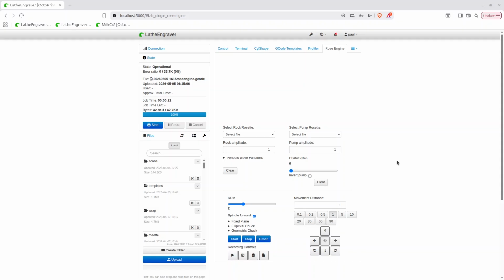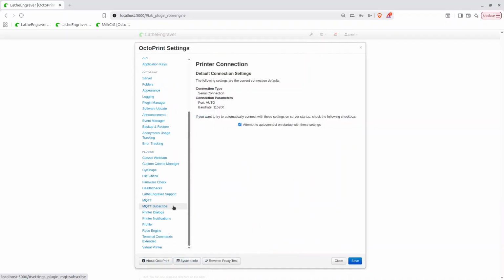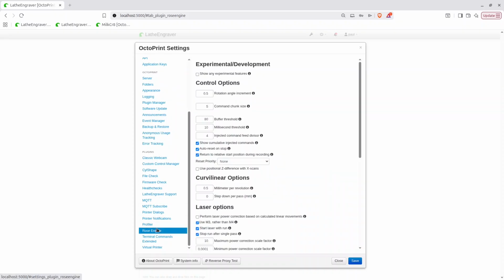This is going to be the first in a series of videos that look at the more advanced features of the RoseEngine plugin for the LatheEngraver. And we're going to start this video by looking at the settings for the plugin. So if we click the settings wrench there, and under plugins here we have RoseEngine, we can see all of the global settings that we have for this.